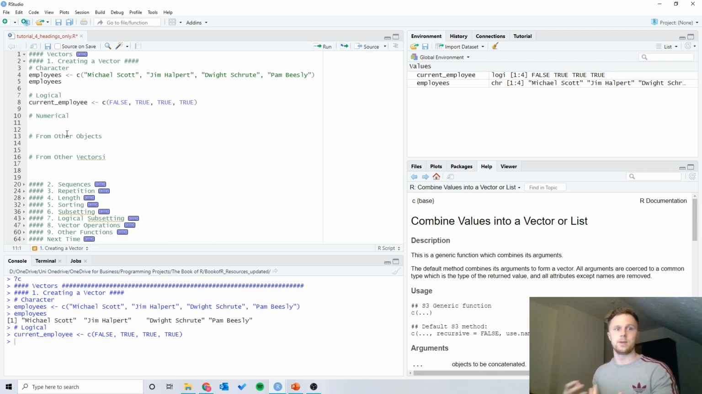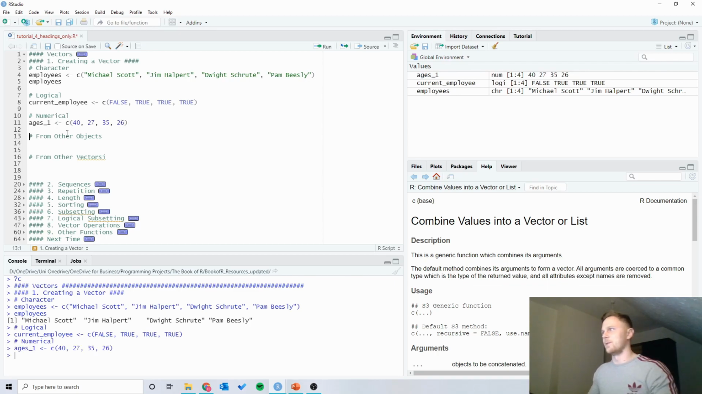And then, similarly, we can have numerical vectors. So we might have an ages vector. And again, you just use the C function to define that vector. So I'm just going to copy these in here. These ages are correct at the time of filming, in case you're wondering. And if we run that, you'll again see that we have an ages 1. I've called it ages 1 because of something we're going to do in a minute. So we have an ages 1 object, and it is a vector with numerical values and 4 of them.